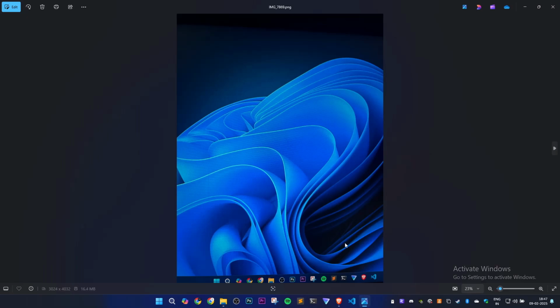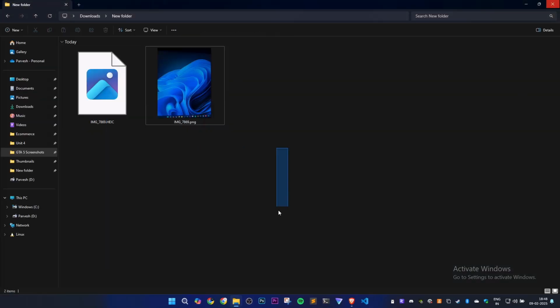And let me tell you guys, the pixels are good, guys. It's just like the pixels in the HEIC file. So I think, yeah, guys, this is how you can just convert the extension and use it basically.